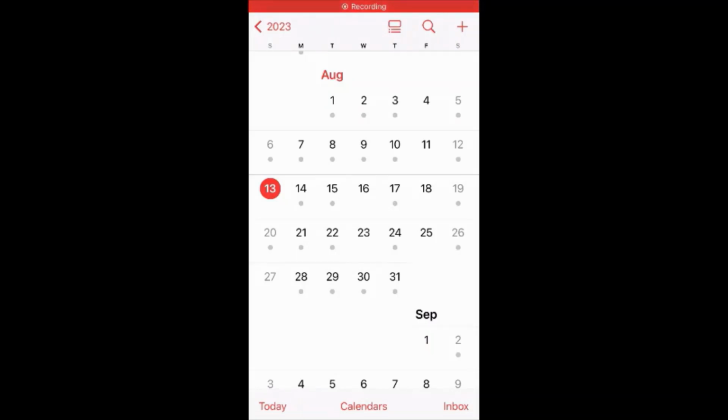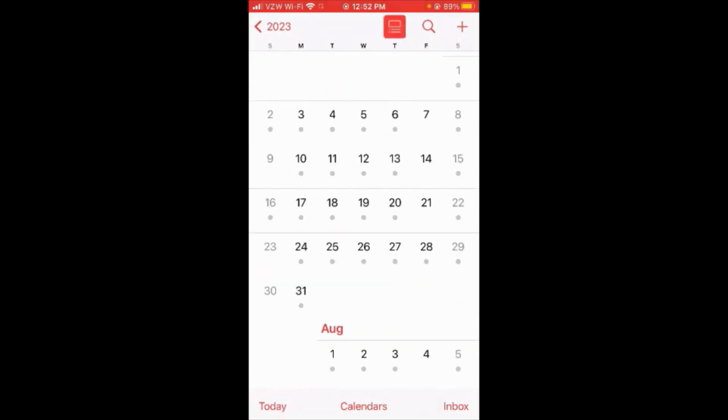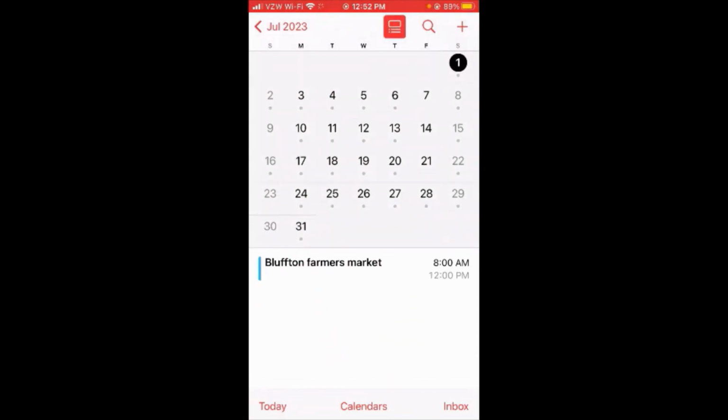So we're going to look again at the top right corner of the app screen. You're going to see those same three icons: a plus sign, a magnifying glass, and the box with the bullets underneath. So when we are in this full calendar view, now we're going to click on the box with bullets. I've just clicked on it. This format allows you to see a day's events more quickly.